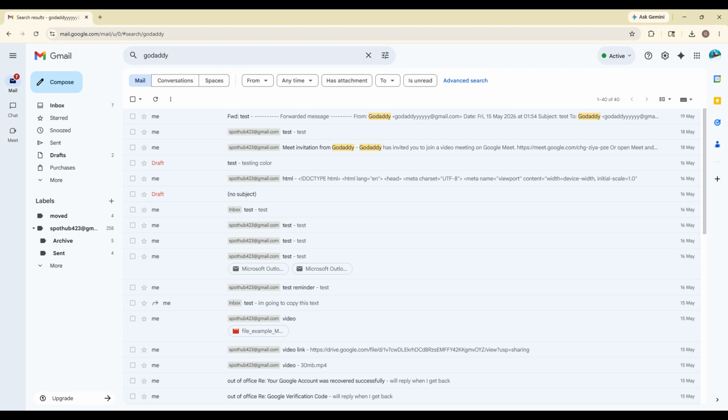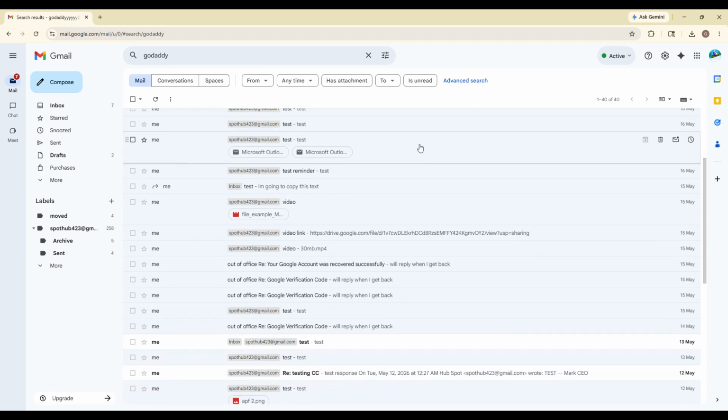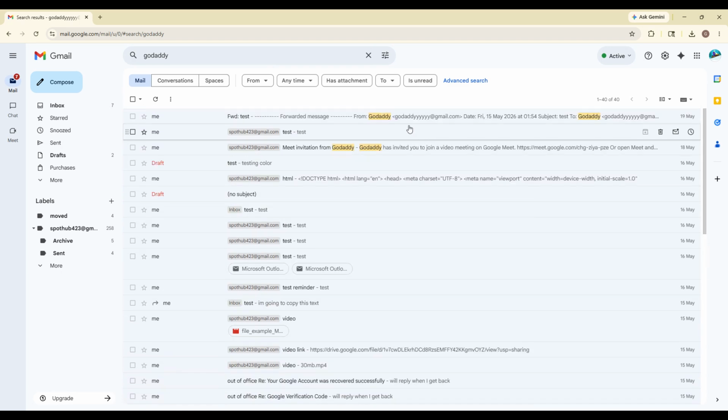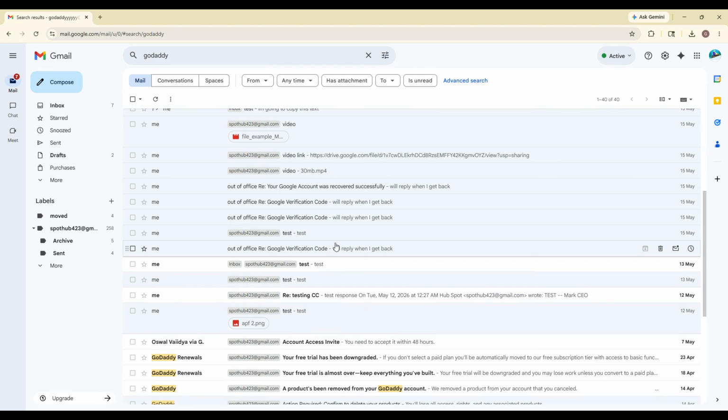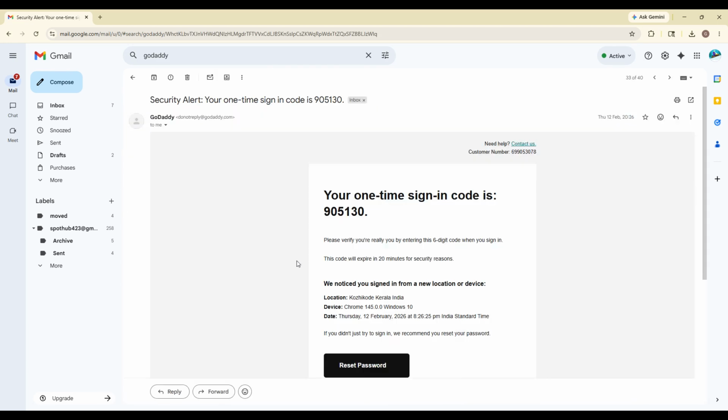Once you type your search term, press enter or click the search icon. Gmail will instantly show messages that match your search. Look through the results for the email that contains your code, then open it and copy the number or code you need. If you still don't see it, try searching with a different keyword because different services use different terms. You can also search by the sender name if you remember it.